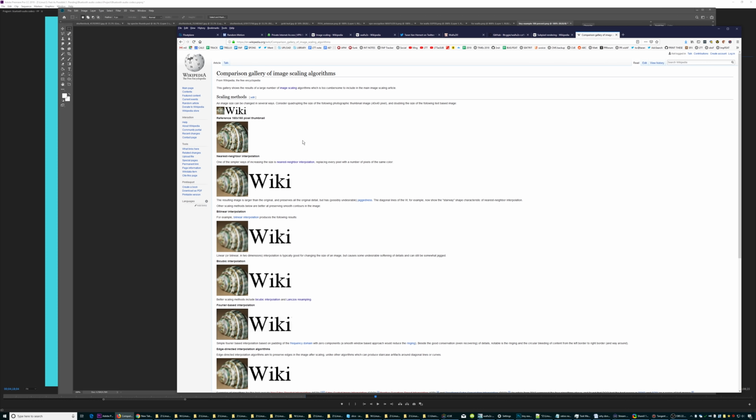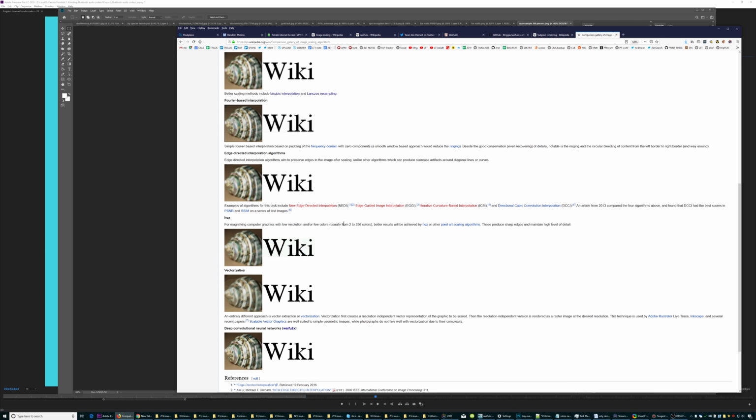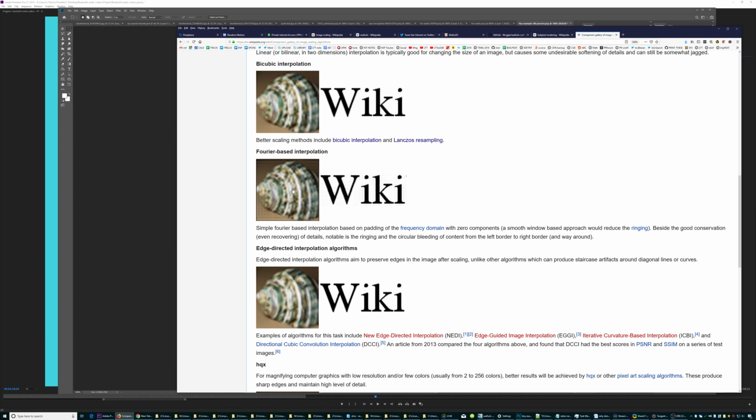Here we go, image comparison. So this is what they started out with, and then here's all the different scaling methods that you can try. Let's just go to 200%. Oh, this one looks awful. Basically, if you want it to look like it's been severely JPEG compressed, go ahead with Fourier-based interpolation.